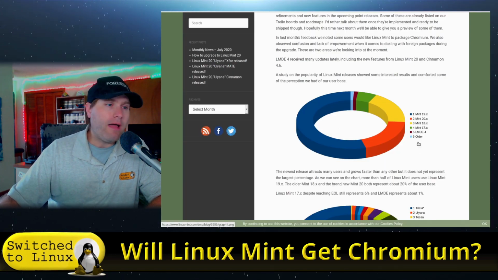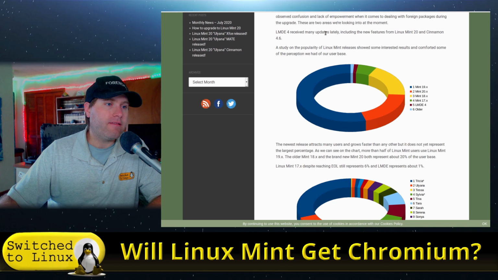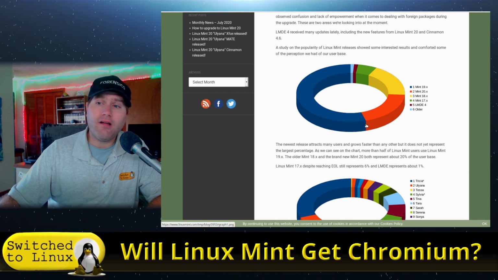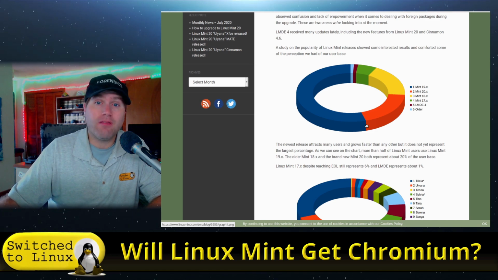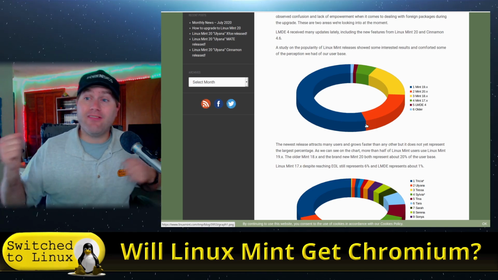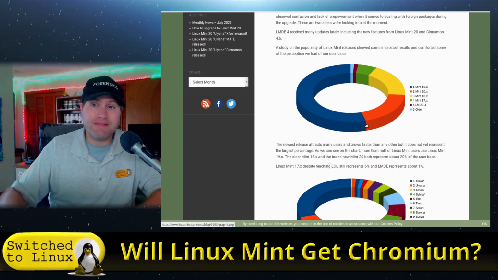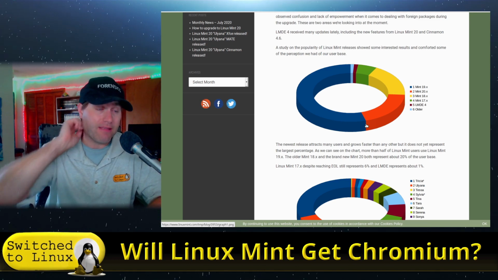On this, they're showing us the popularities. The Linux Mint 19.x branch is still the majority of Linux Mints. Honestly, I like this, because I'm not a big fan of upgrading to the brand new versions of things right away, and I don't think we should. That is, again, one of those fundamental problems with snaps. Hey, the next version's out, let's just push it to your system. Yeah, you can hold some of those back, but that's okay.